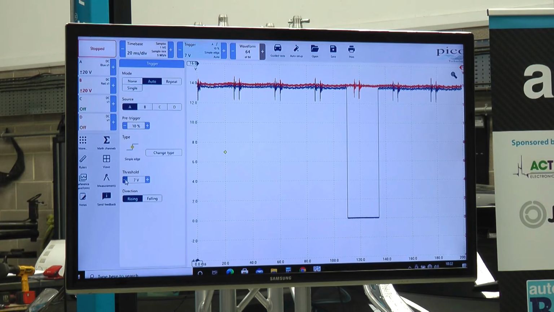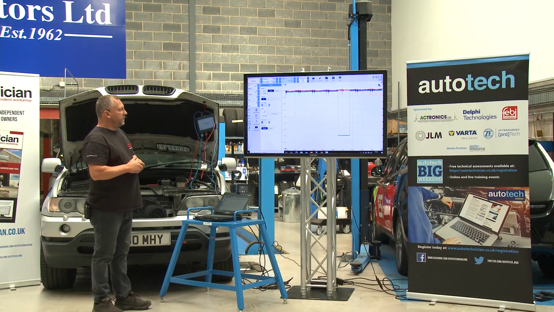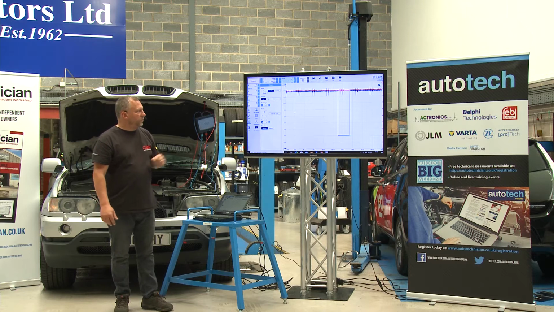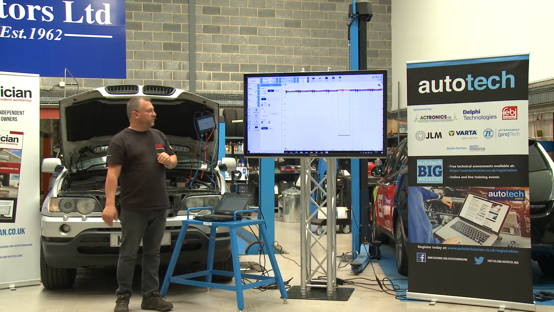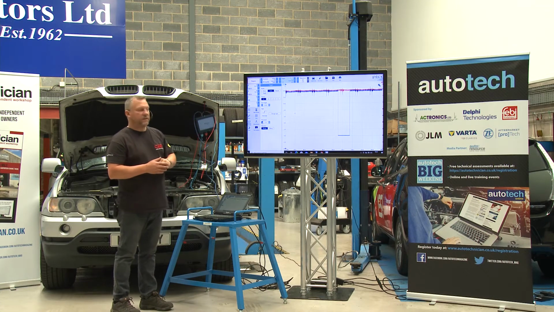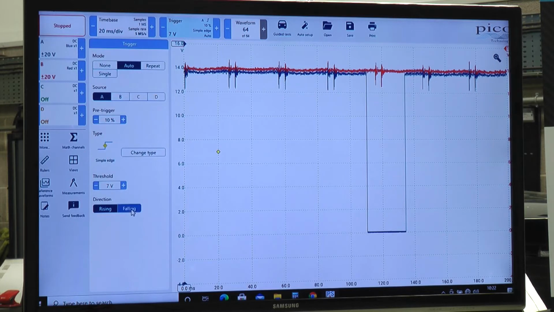And I've selected set. The next decision you have to make on your trigger is the direction. Do you want the trigger to happen when the voltage goes down, a falling trigger, or when the voltage goes back up from 0 to 14, which is a rising trigger? We're going to trigger on the down because that is the beginning of our event. So I'm going to select a falling trigger. Once we've done that, you can see that everything we've selected is shown in the trigger box.